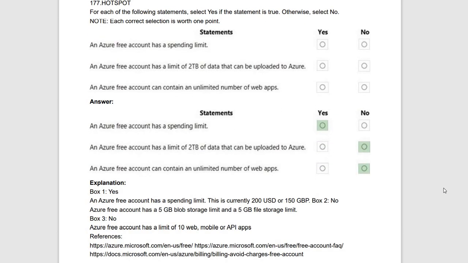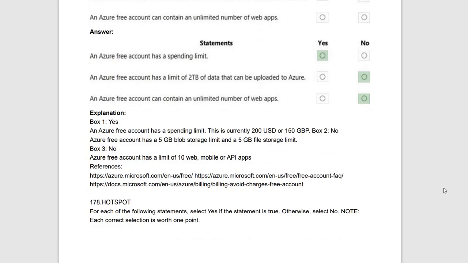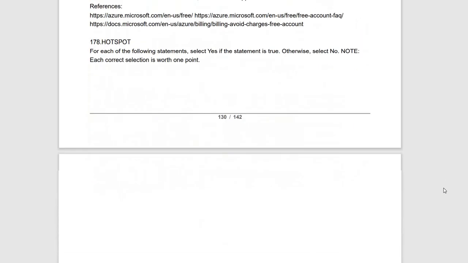An Azure free account has a spending limit. Yes, an Azure free account has a limit of 2 terabytes of data that can be uploaded to Azure. An Azure free account can contain an unlimited number of web apps. No. Unlimited number of web apps you can't create. Only a particular limit will be there for the free account. So only a limit of 10 web apps you can create, and mobile apps with the free account.